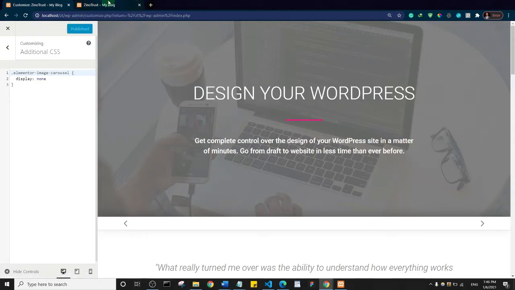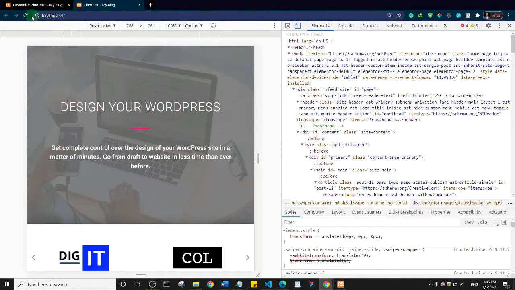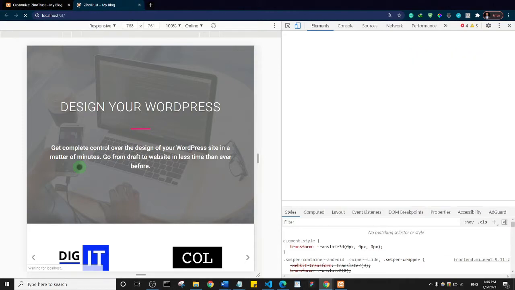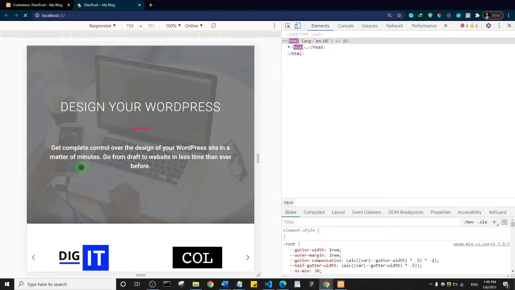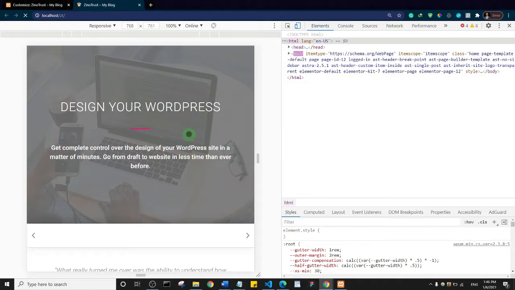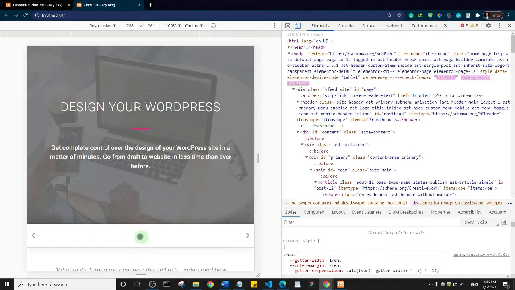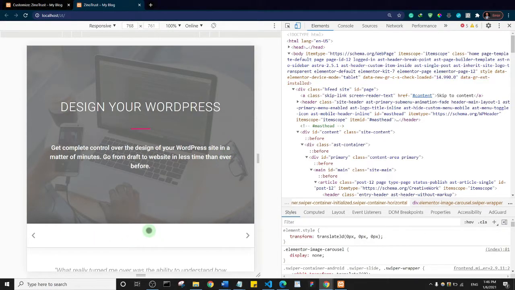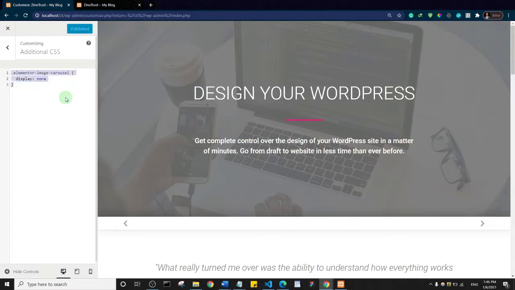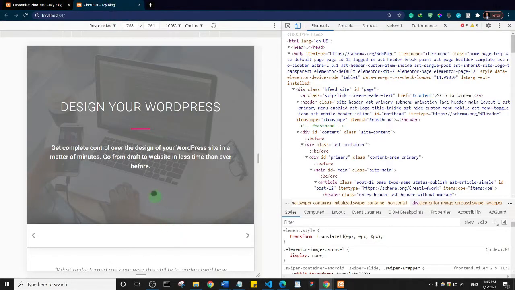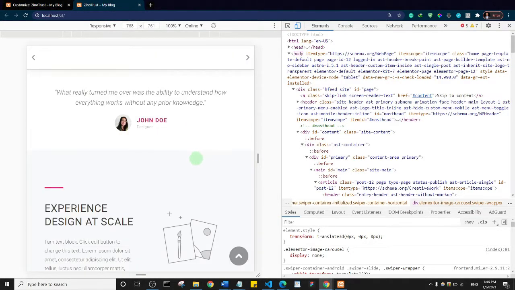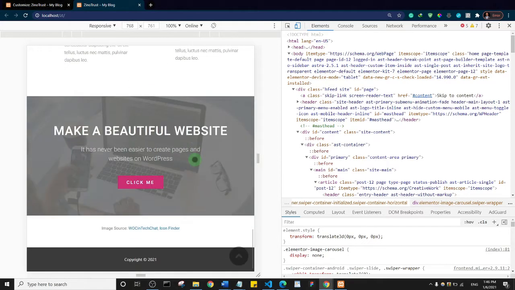All right, next let's come to our blog and refresh the page and see if it still displays. Okay, you notice something, that carousel is gone out of the page. But we still have these arrows here. So I'm going to get rid of the code here, and I'll just take another example. Let me look for something on the page.